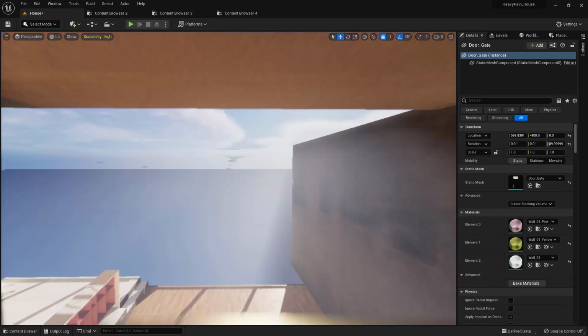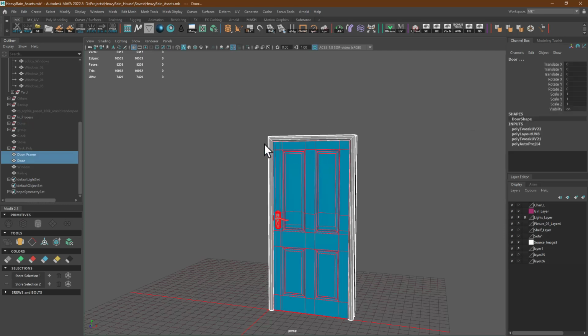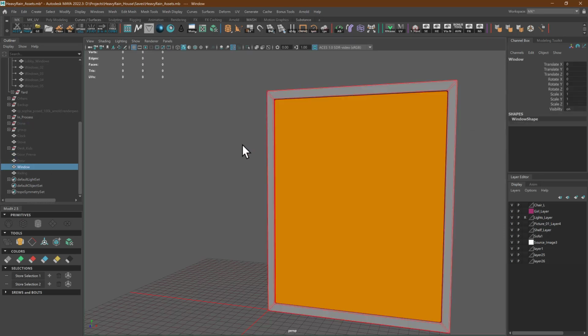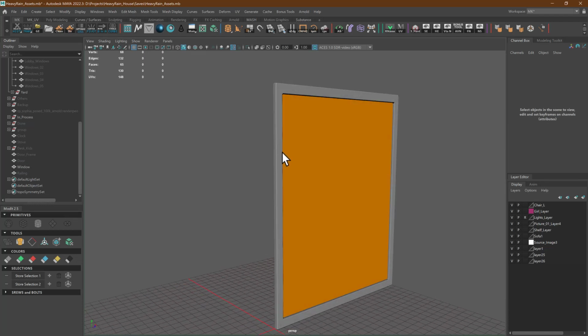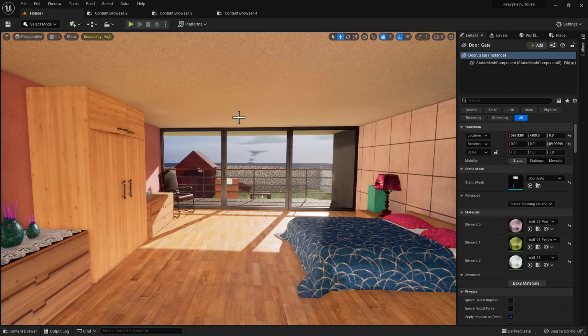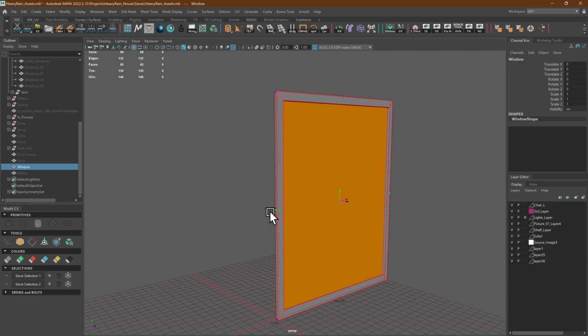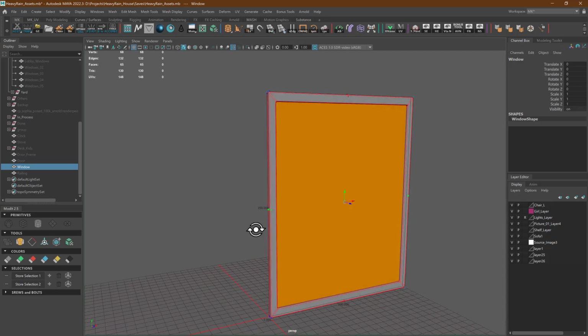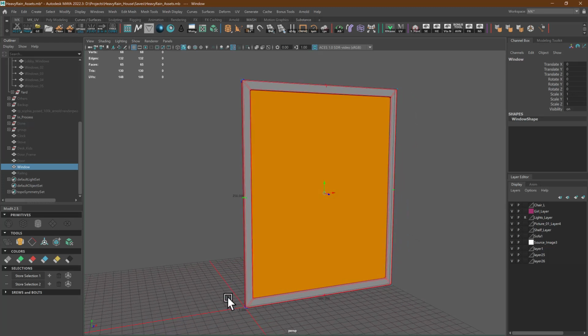Okay, so let's open Maya. This is Maya. Okay, so this is the window. The modeling process is so simple. My height for this ceiling was 2.5 meters. So as you see, it's 2.5 meters high, 2 meters wide, and I did 5 meter widths.